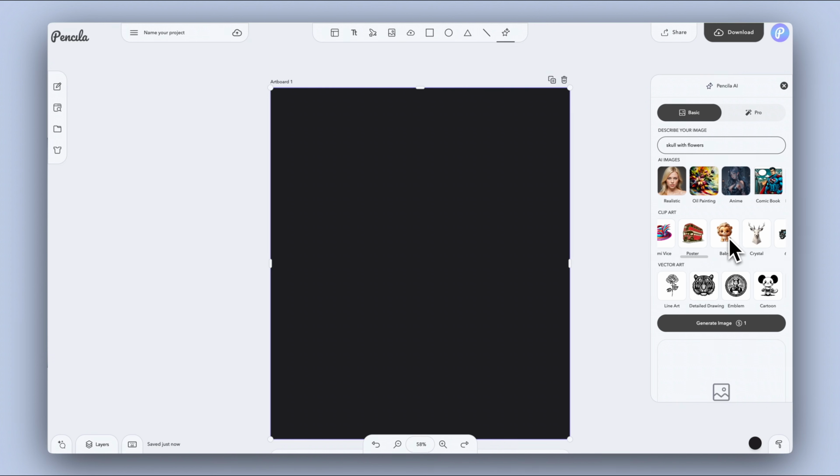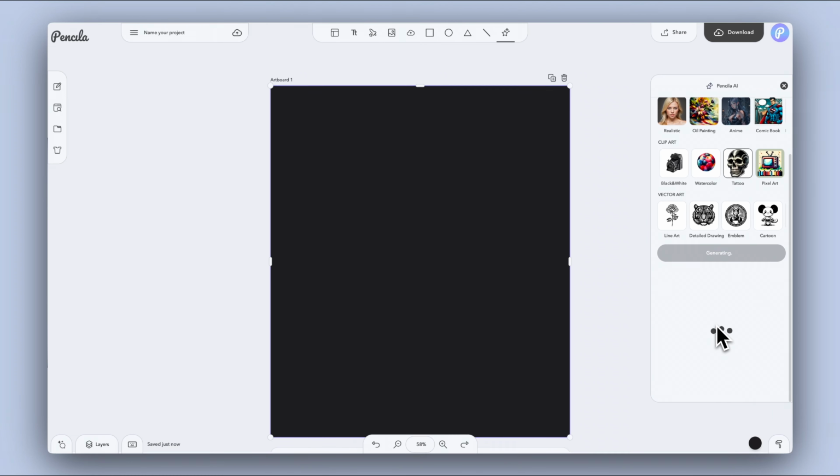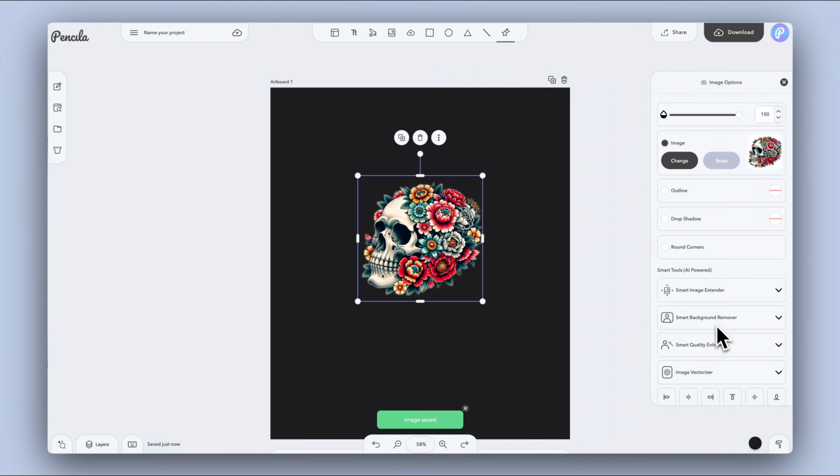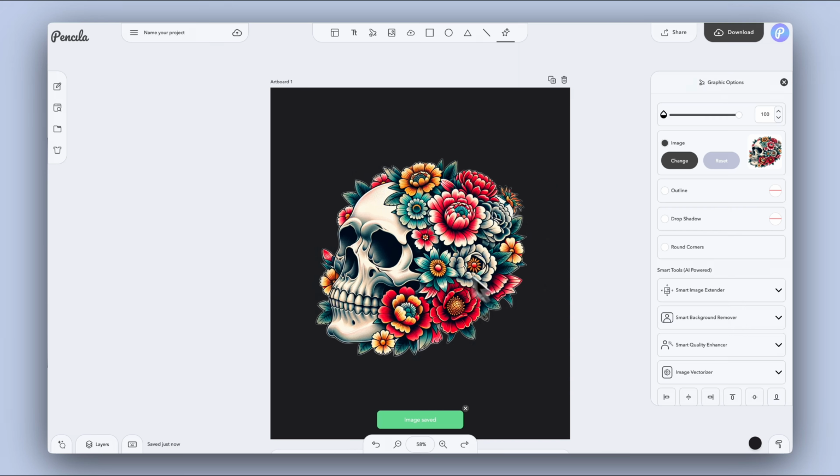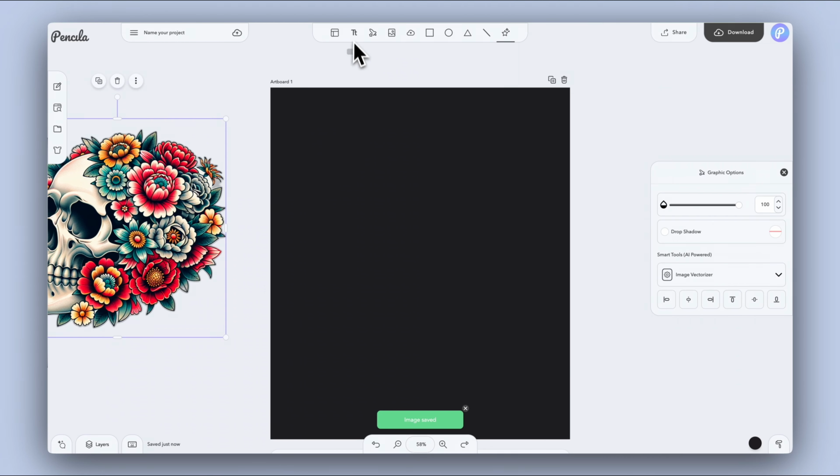And I am going to click our tattoo style. And hit generate. Wow, that looks really cool. So I'm just gonna add that to the artboard, and I'm just gonna put that aside for now. Next, I'm gonna add some text.